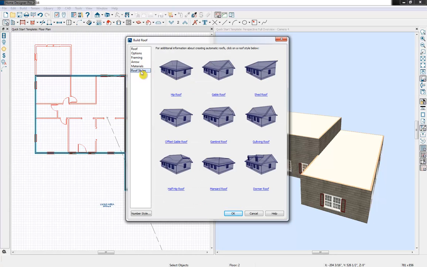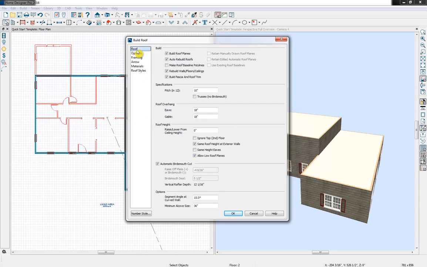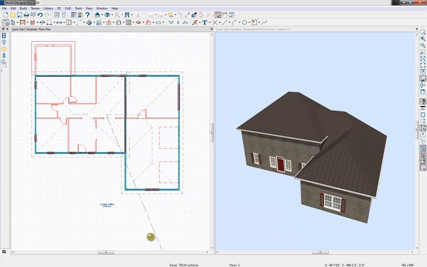We do have how we build our different roof styles. So it'll automatically build a hip roof for us. We're going to change over to a gable. But if you want some more information on roofs and how we build those and all the different elements to it, we do have a separate webinar for that one. So we'll select OK, and it's going to put our 10 and 12 hip roof on automatically.